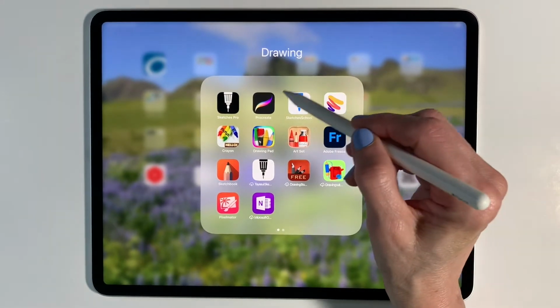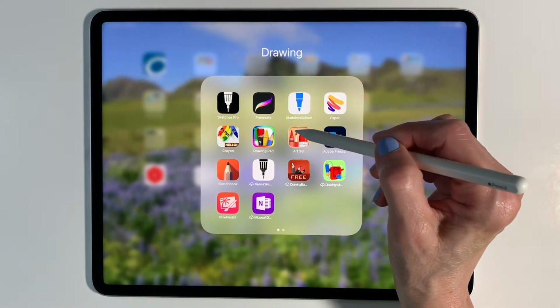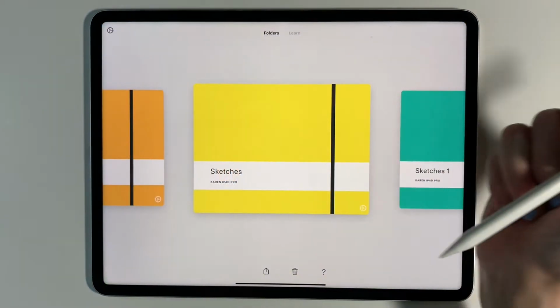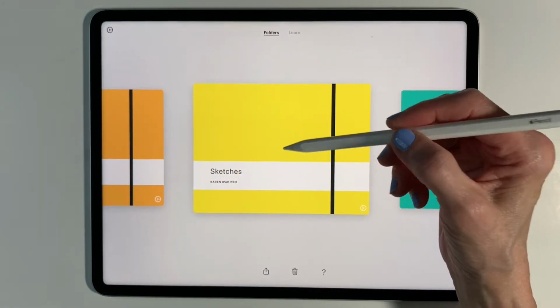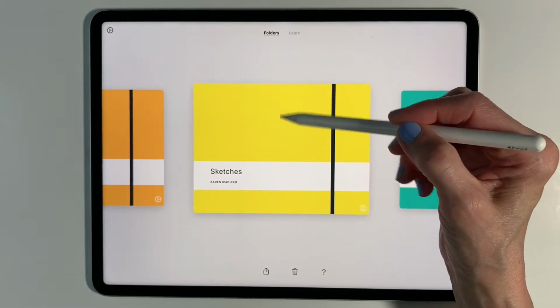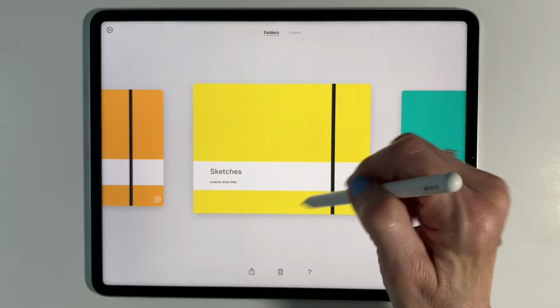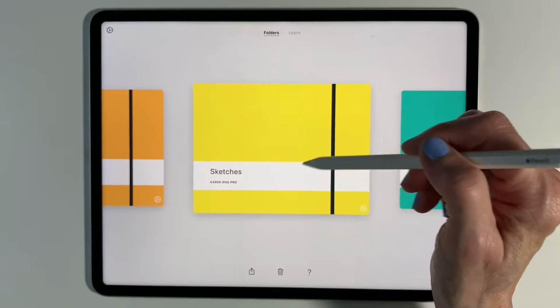I'd like to give you a quick overview of the Tayasui Sketches School app. I'm going to tap it open for you and go over some of the basic features. When you open up the app, you will probably see just one folder. I believe it is a yellow one.